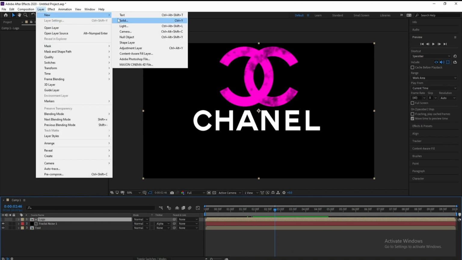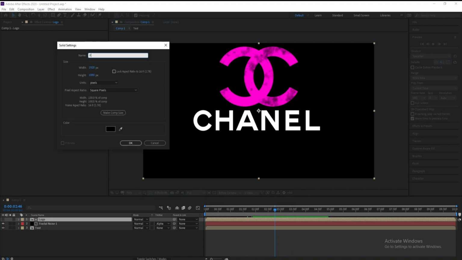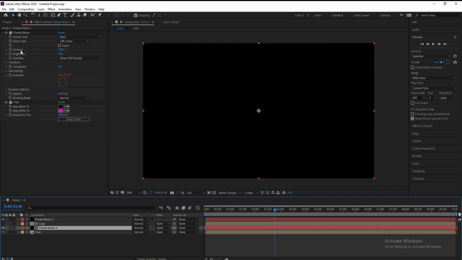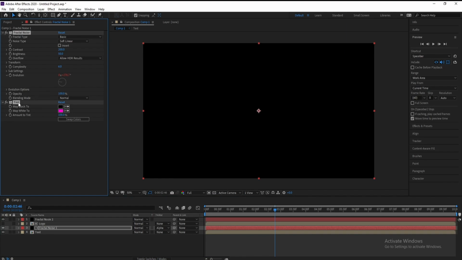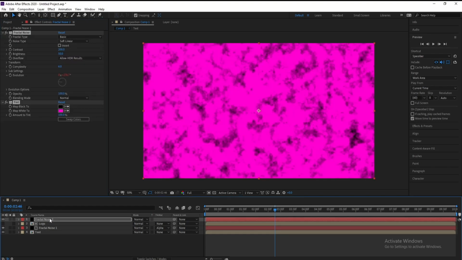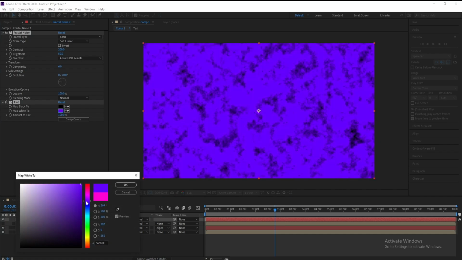Create a new solid, and I'll call it Fractal Noise 2. Then hit OK. Then go to Fractal Noise 1, click on Fractal Noise, then press Shift and click on Tint. Then press Ctrl-C to copy. Then go to Fractal Noise 2 and press Ctrl-V to paste. Go to Tint and change this color to any color you want.